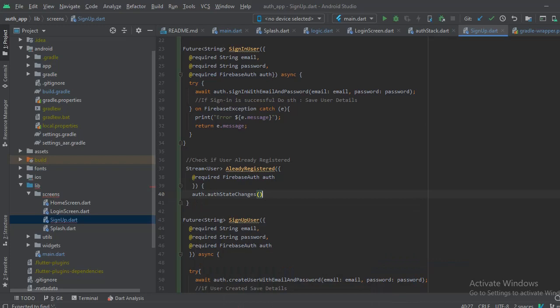So you're going to say auth state changes. We're going to scroll down. We're going to use the auth state changes. So right here it will return a user. If a user is registered, it will return a user. If a user is not registered, it will return null.